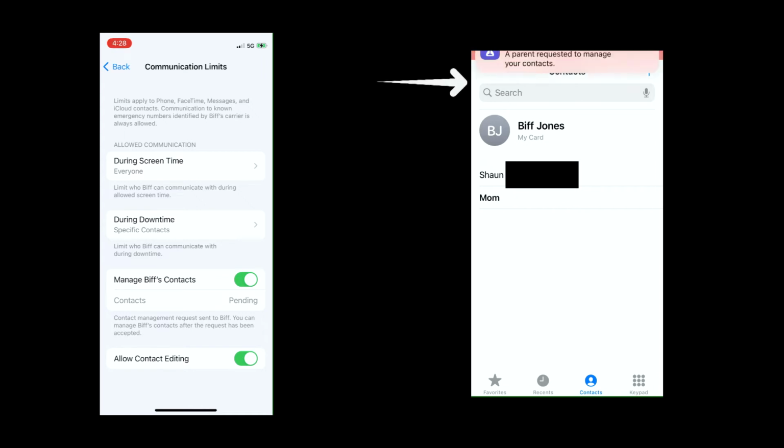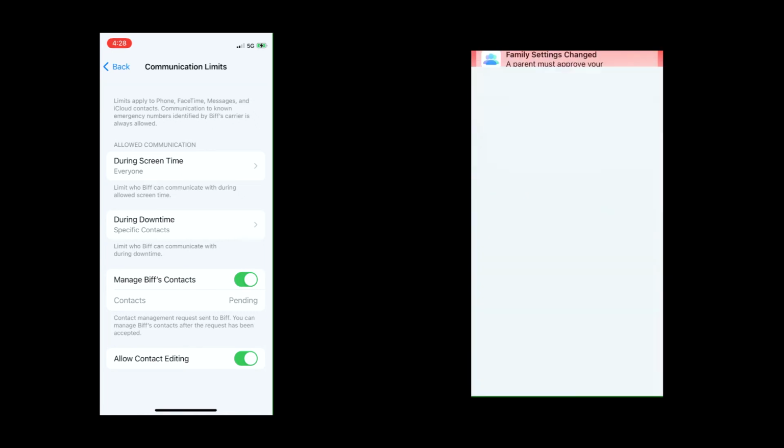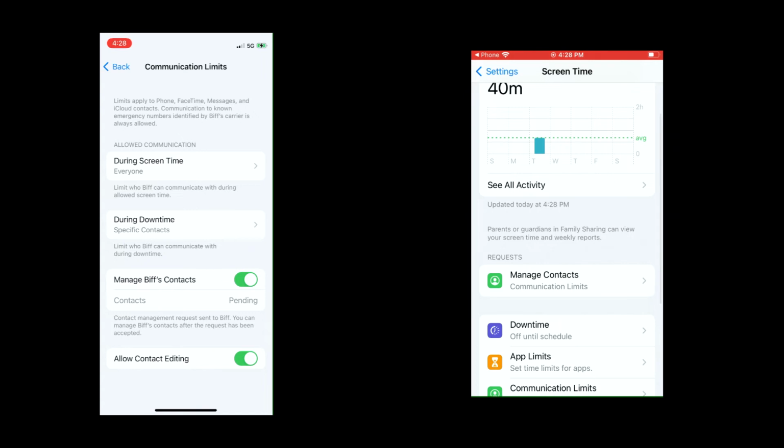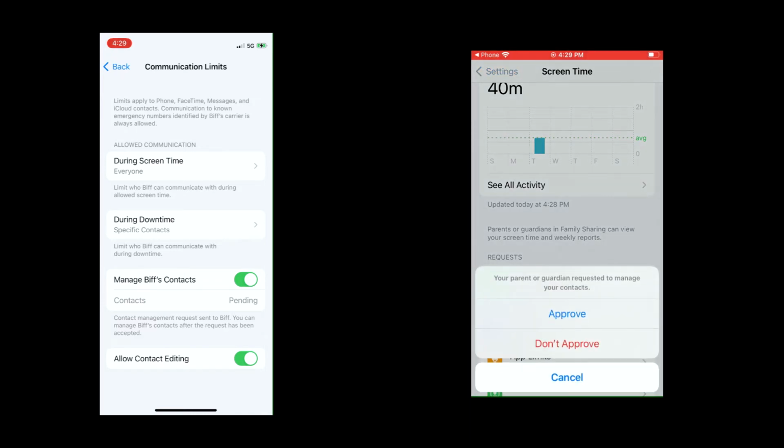Next, you have the option to manage your child's contacts. If you turn that on, your child's going to receive a notification on their phone that you're trying to manage their contacts. Now, I'm not sure why they kind of leave it up to your child to approve or deny this request, quote unquote, but that's how it works. So over on your child's phone, you can see here there's a request to manage your contacts. If you click on that request, you've got the option to approve or don't approve.